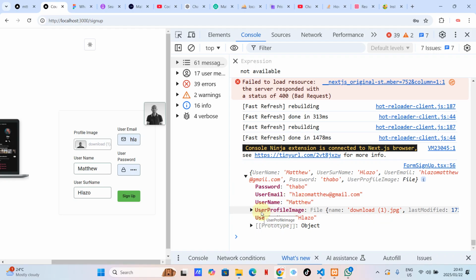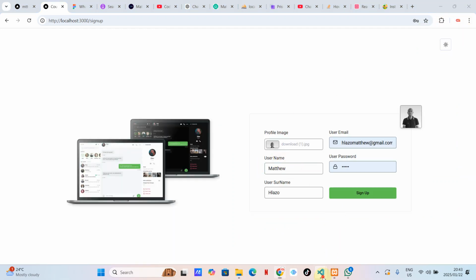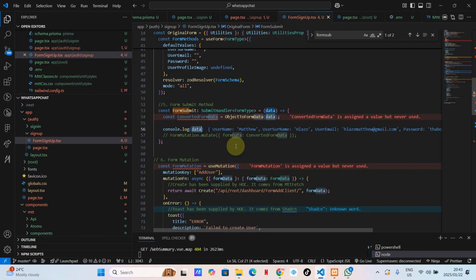We've got the profile image. As you can see here is the name, download image, and we've got the same name. Okay, so that means we are ready to send this data to the API. Okay, and then let's send it.